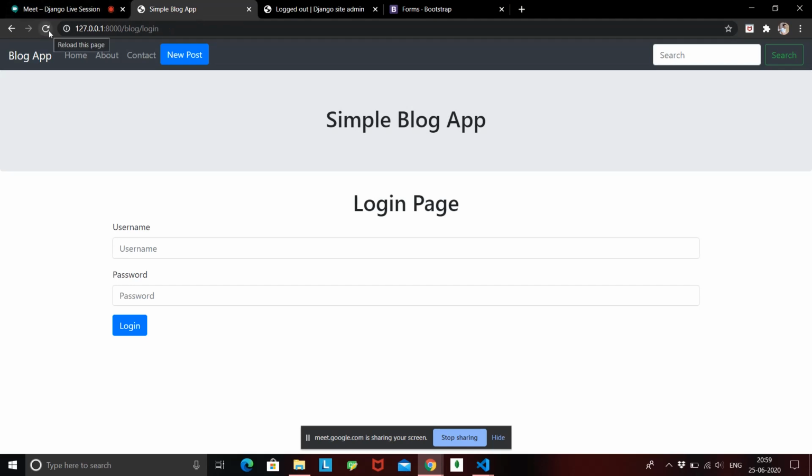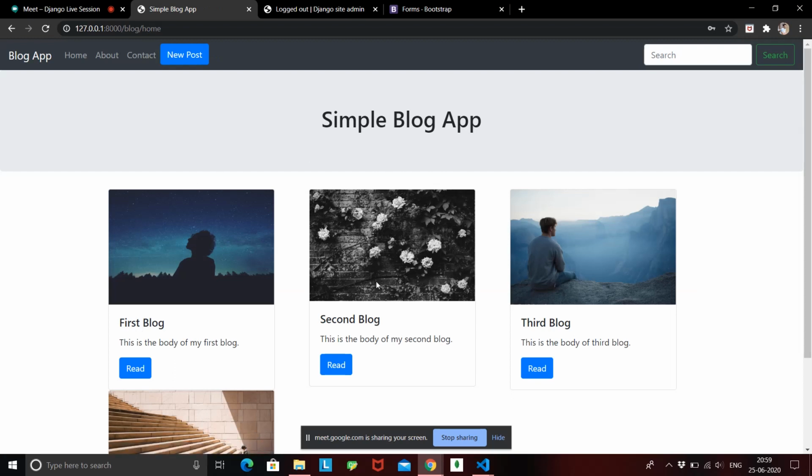Now if I hit refresh, here you can see that the new post button has disappeared, and now it is showing a login button and a register button. If I click on login, this is going to take me to the login page. So let's log in as dummy user, and if I click login, this is going to take me to my home page, but now I don't see login and register over here.